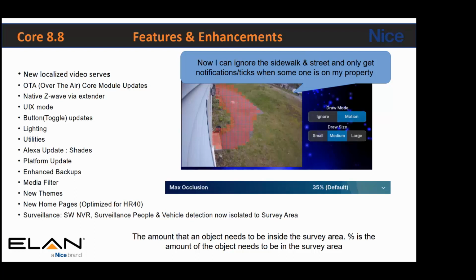So now what we've done is we have created a way that in 8.8, these will take the survey area. So if you have the survey area set the way it is in this image, people that walk by, and this is really my world, people that walk by would always trigger it. But now that I have it set to just my sidewalk area or my driveway, it skips that now. So now people that walk by in the street, it does not trigger. That is the case once you go to 8.8, that's the way it is. So all the people and vehicle detections will be via the survey area.